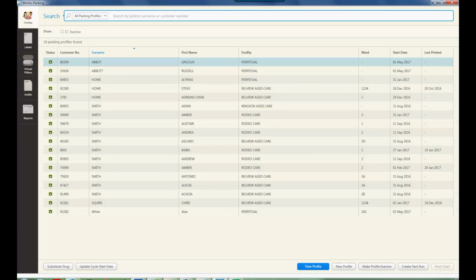In this video, we will create a customer pack run. Pack runs can be created for single or multiple customers. You can choose patients for your packing run in several ways: by selecting facilities from the drop-down list and selecting a facility, this will choose all patients in that facility.